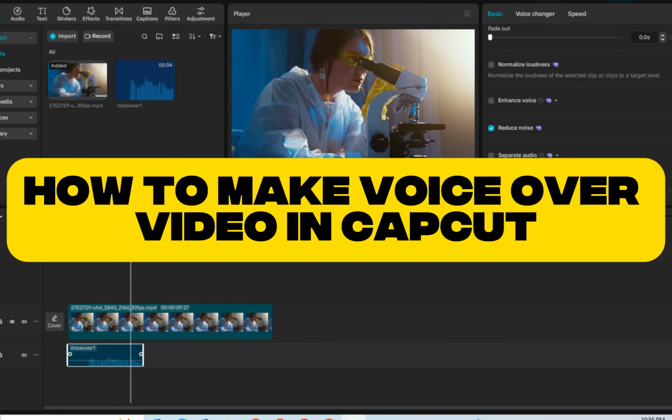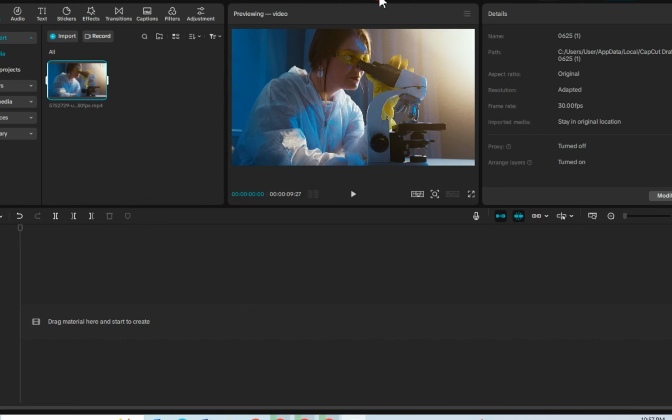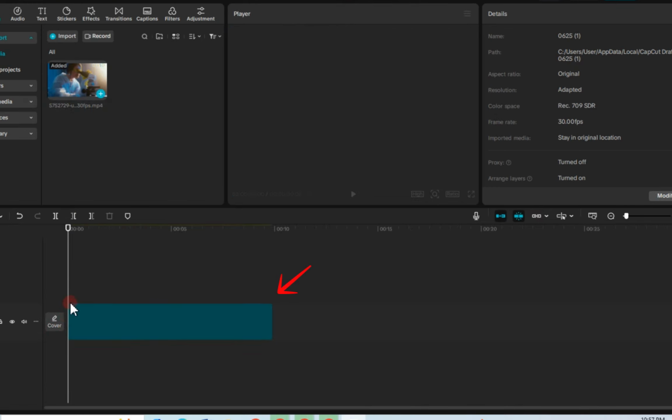How to make voiceover video in CapCut. So first things first, you have to make sure that you have installed the latest version of CapCut. Open or launch your CapCut and import the video or picture that you want to use here on your CapCut. Drag the video right here.